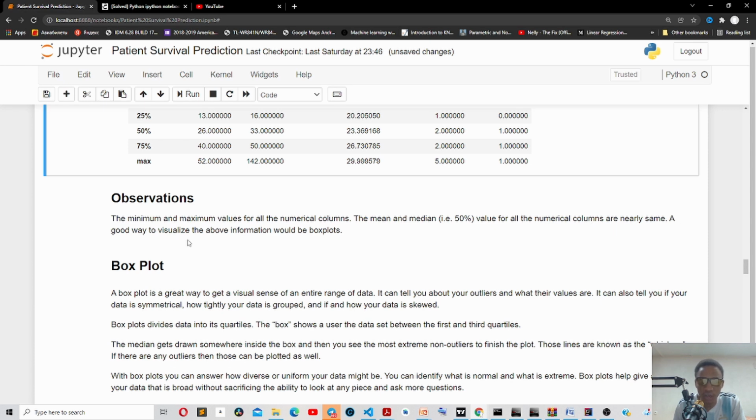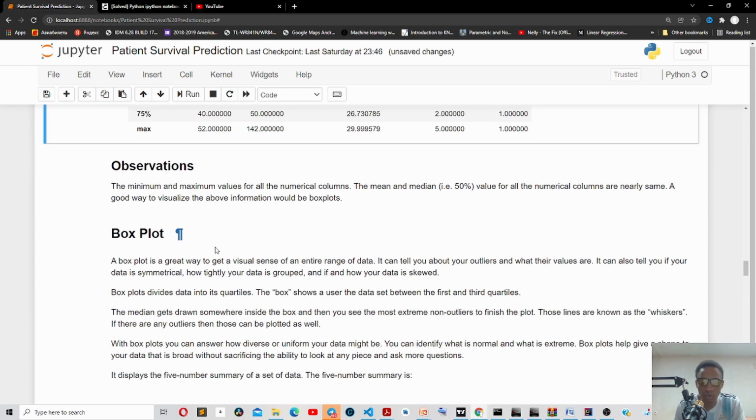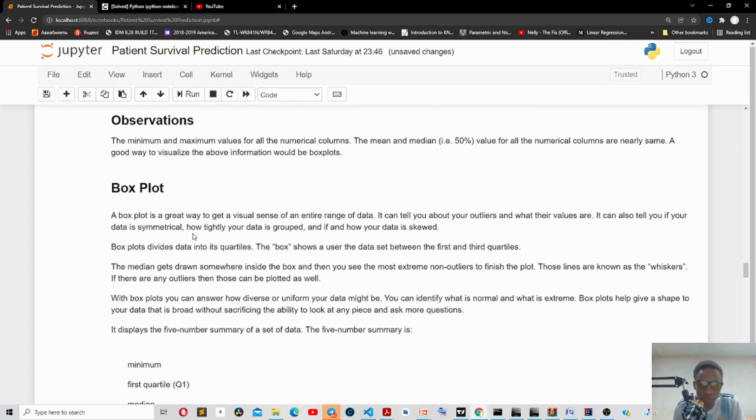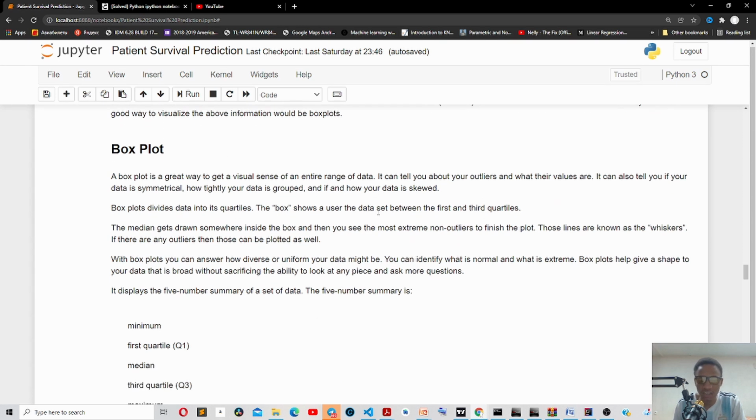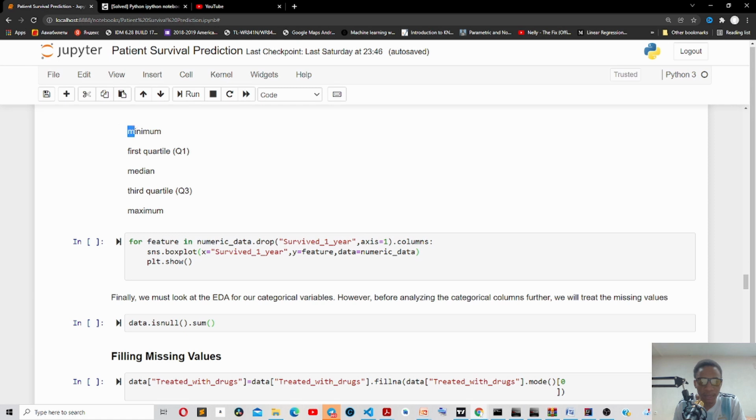A good way to visualize the information would be to use box plots. So what are box plots? A box plot is a great way to get a visual sense of the entire range of data. It can tell you about outliers and what their values are. It can also tell you if your data is symmetrical, how tightly your data is grouped, and if and how your data is skewed, right? So in the box plot, we have the minimum value, the first quartile, the median, the third quartile, and then the maximum value.